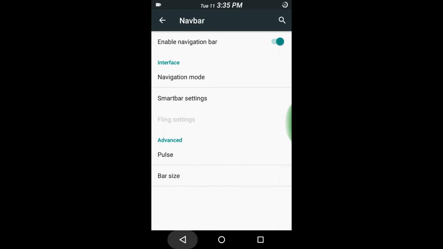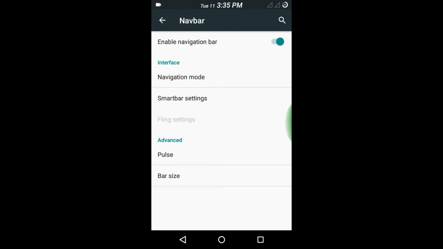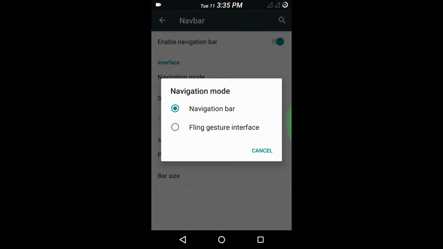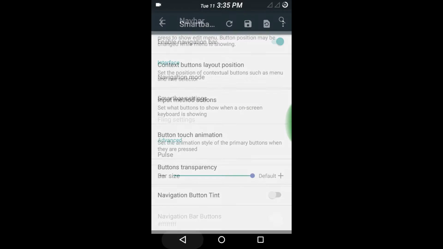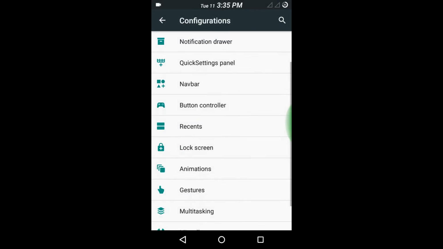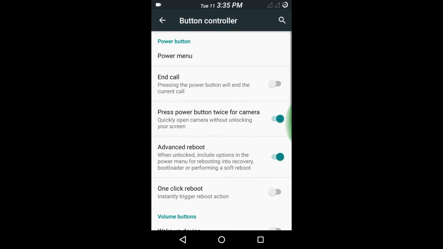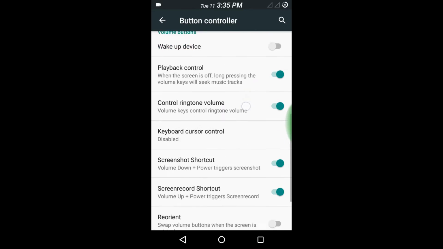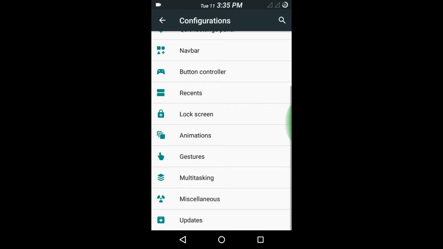And in the navigation bar, there's navigation mode, and there are so many options here. Pulse, and button controller, where you can change the function of your power or volume rocker keys.